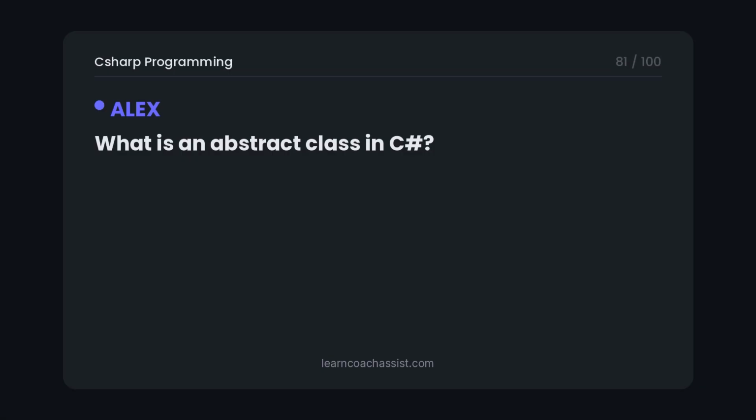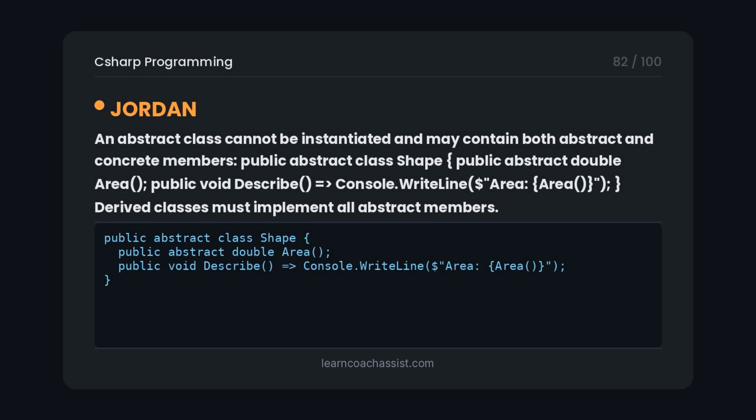What is an abstract class in C#? An abstract class cannot be instantiated and may contain both abstract and concrete members. public abstract class Shape { public abstract double Area { get; } public void Describe() => Console.WriteLine($"Area: {Area}"); }. Derived classes must implement all abstract members.